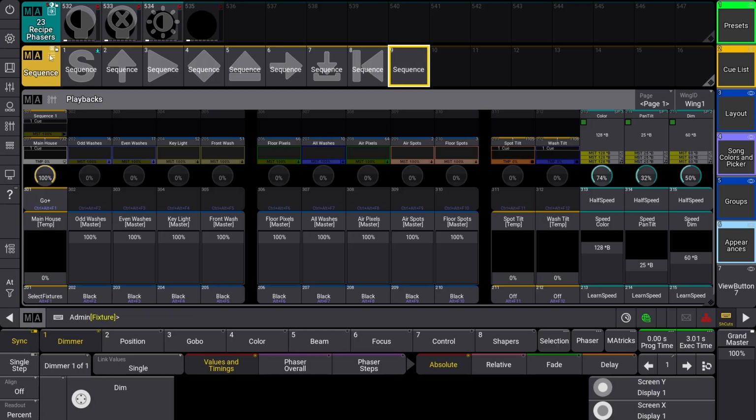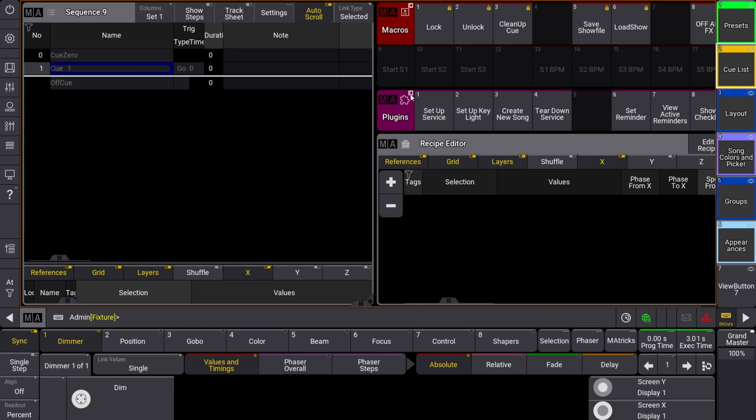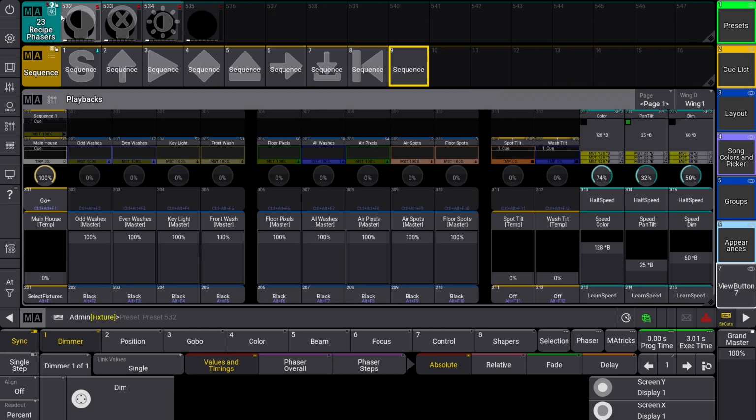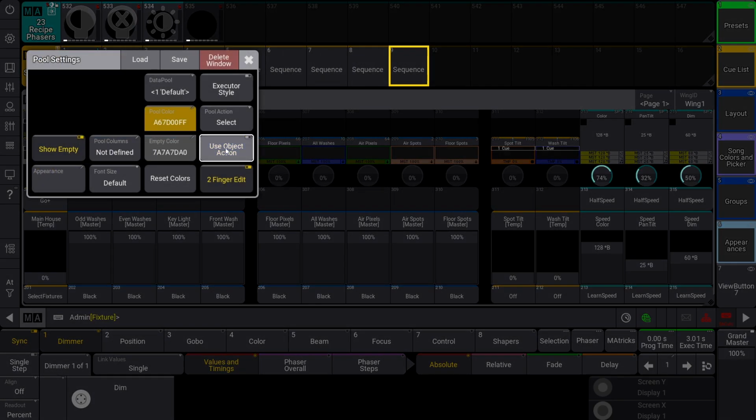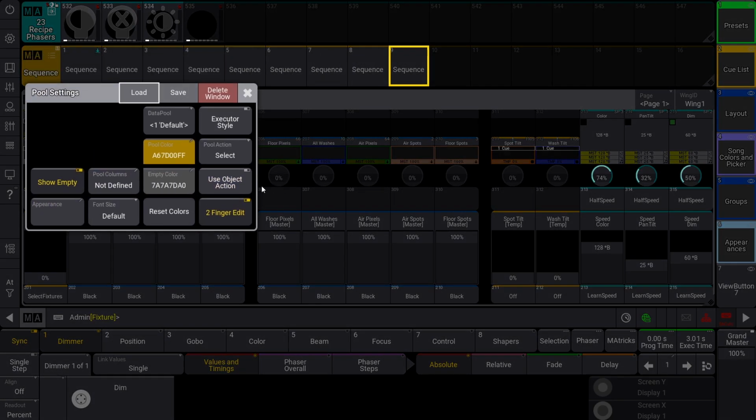Speaking of icons, you can always see what the pool default is right here. So this one has the S, this one has the /@ symbol. This is /@. Over here, you can see the C for call, but also it has an icon right here. This little pointy icon right here means use object action. So if I turn it off, that goes away.